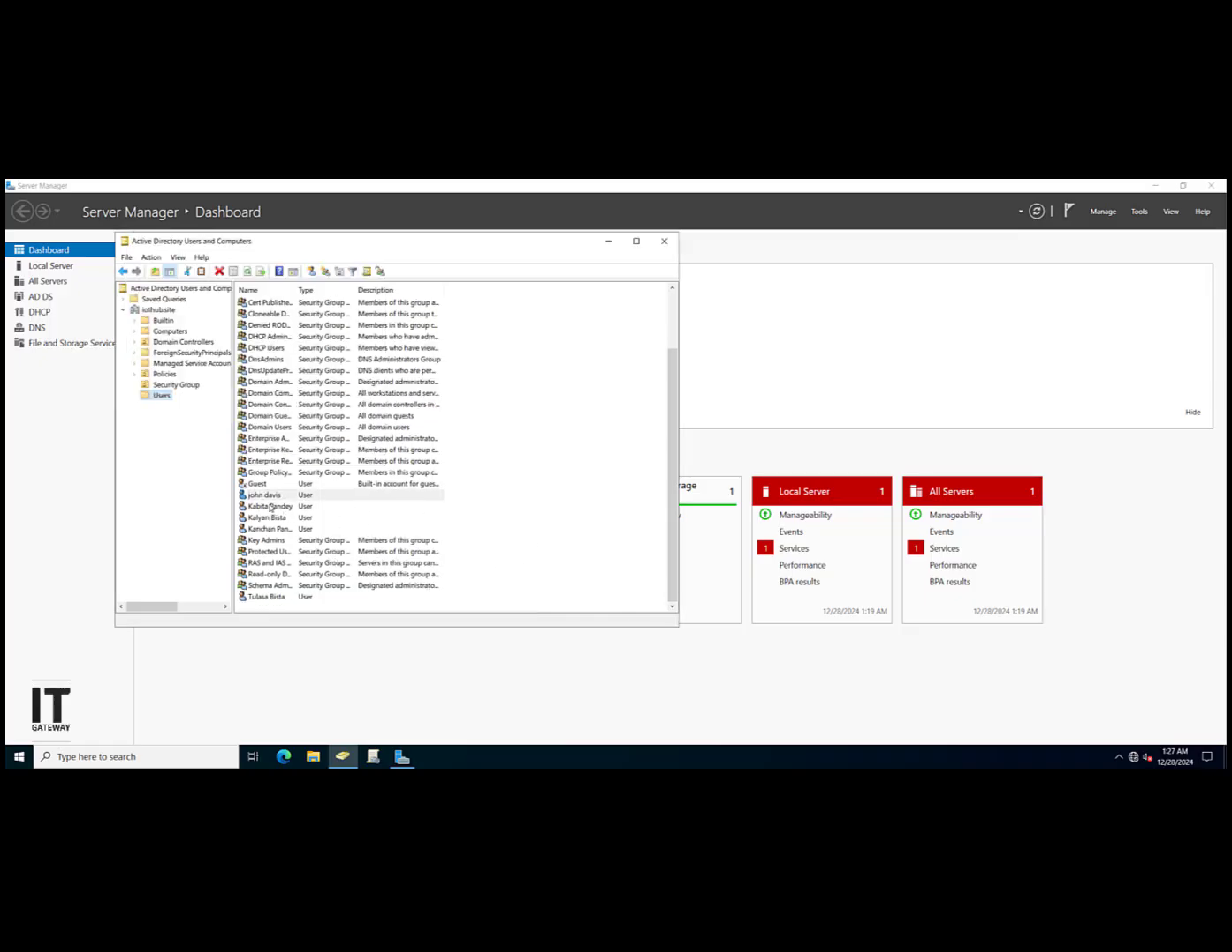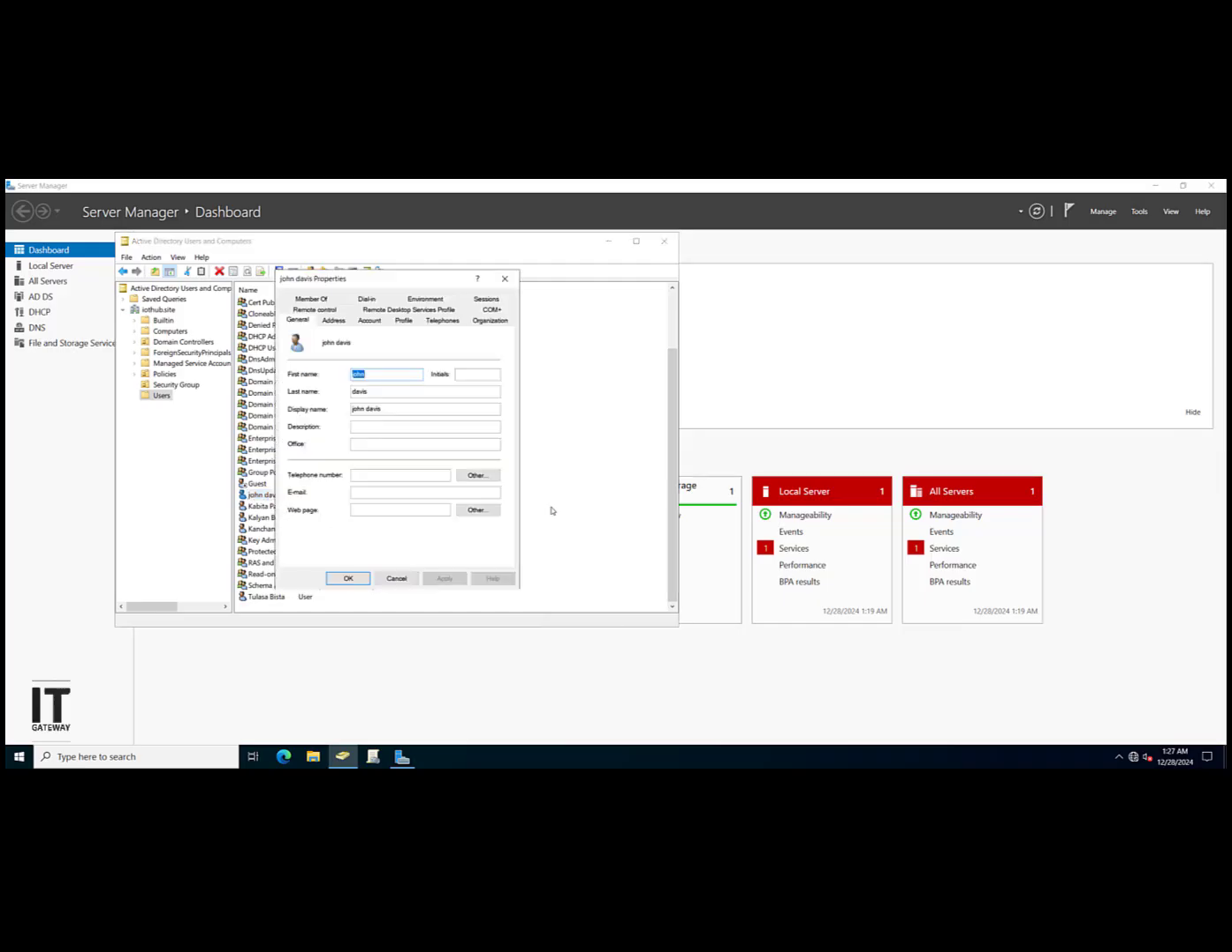Okay, so now we have created one user, John Davis. This user is active, and he can log in to any computer that is in our domain. So let's go to this user. There are a few options once we create it. We can put the description, for example, what office he is working in, his email address.